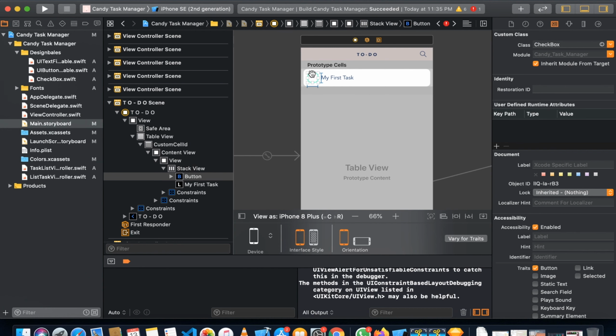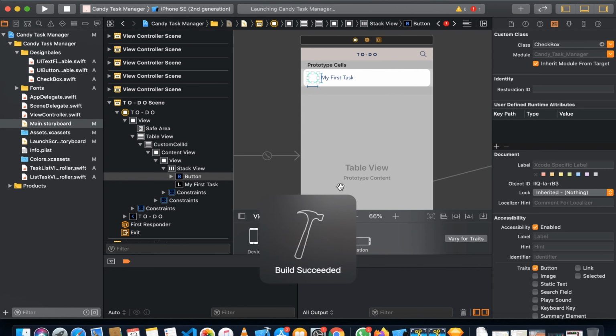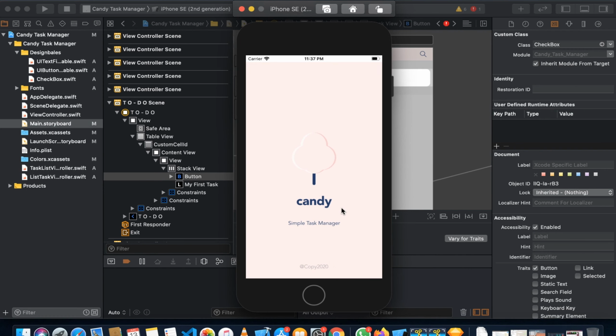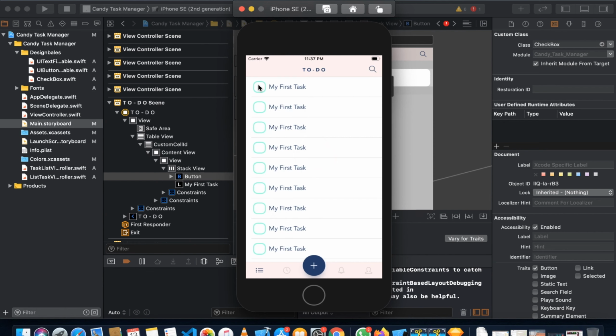Checkbox is not going to affect here right now because it is written in the code, and it is only going to affect when we run the code. If I run my code, my view controller is here. If I click on that, you see our checkbox is working.